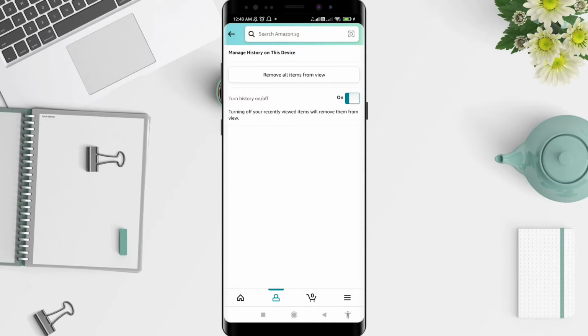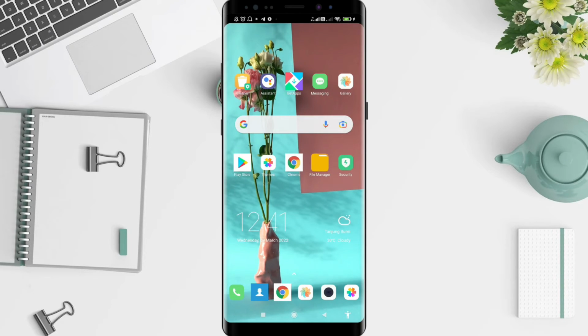Okay, there you can see there is a turn history on or off option. Turning off your recently viewed items will remove them from view. You can tap it, and it will turn off your history. It's a very simple way to do it. Okay, this is a tutorial on how to turn off browsing history on Amazon for Android.